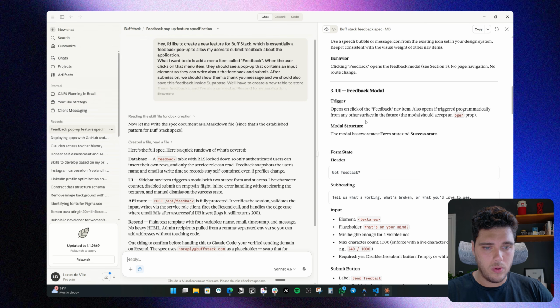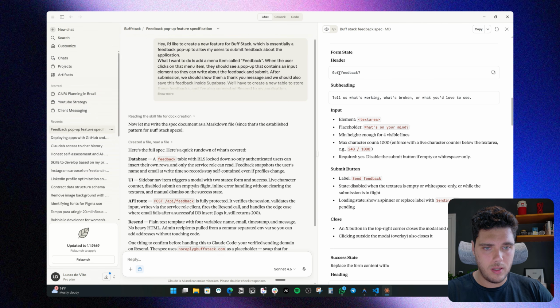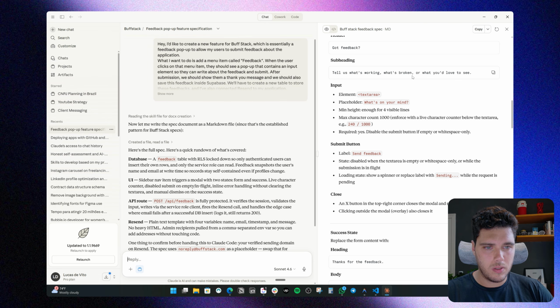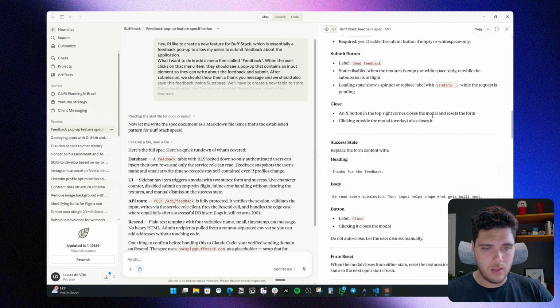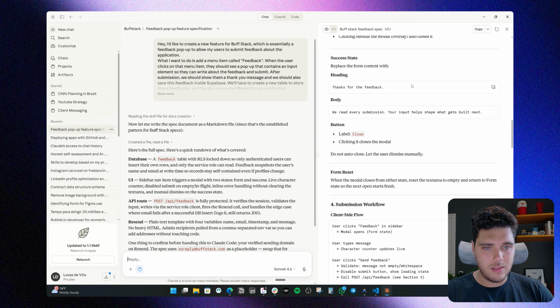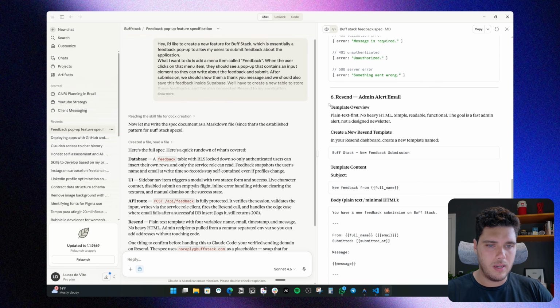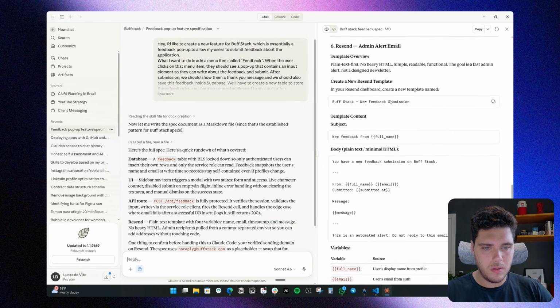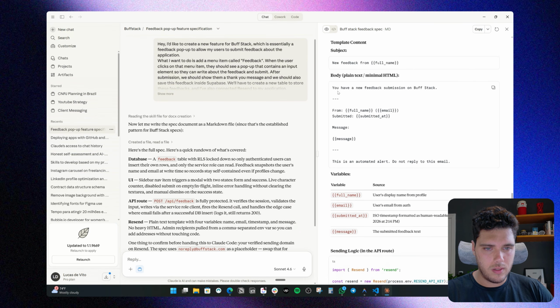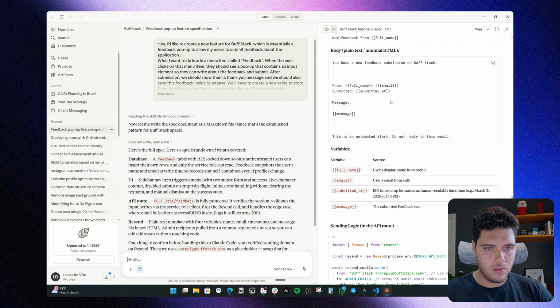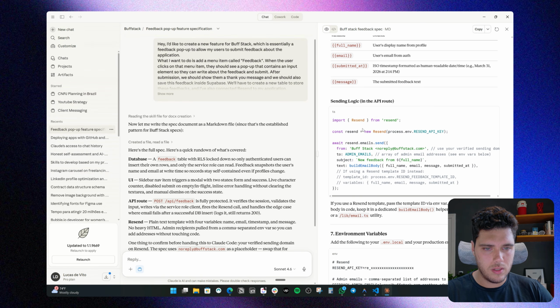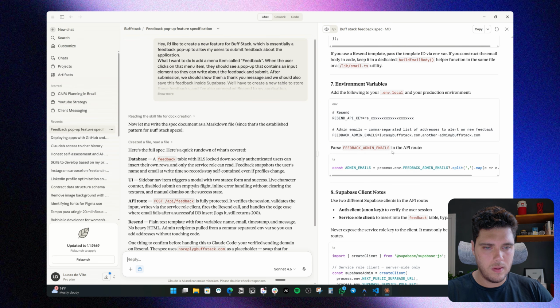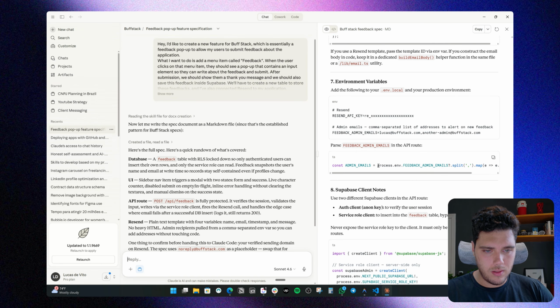We have the feedback model. We have the form state, so: "Got feedback? Tell us what's working, what's broken, and what you'd love to see." We also have the success state, so: "Thank you for the feedback." Here we have Resend, so the admin alert email is created here: a new feedback submission on Buffstack, with full name, message, and sending logic. So we have environment variables. I've already set up these environment variables in my project, so it's probably not going to take this into consideration.